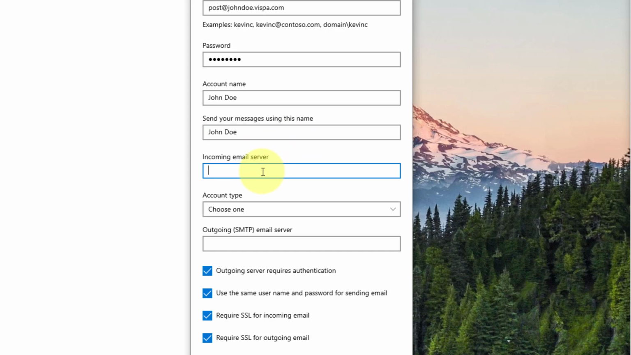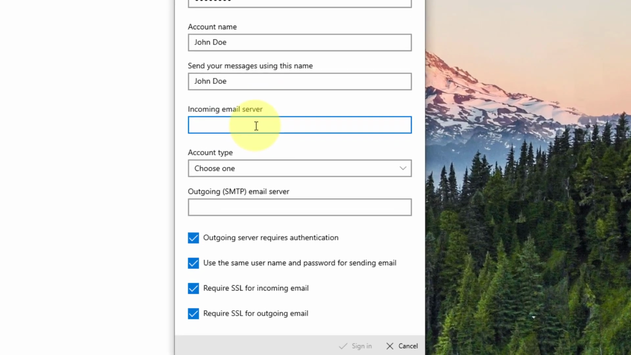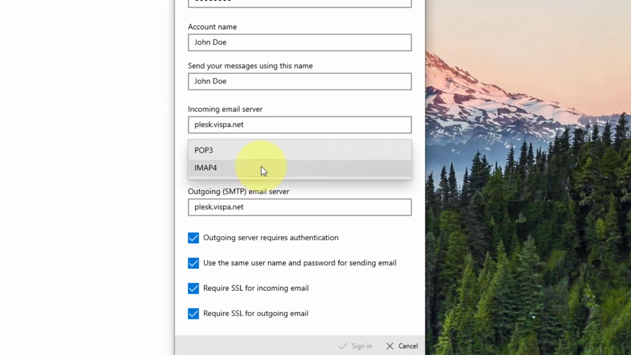Incoming mail server, this is different now. It used to be pop3.vispa.com. Now it's plesk.vispa.net. While we're here, we can copy that and paste it into the outgoing mail server. So both the incoming mail and the outgoing mail server are now exactly the same, plesk.vispa.net.